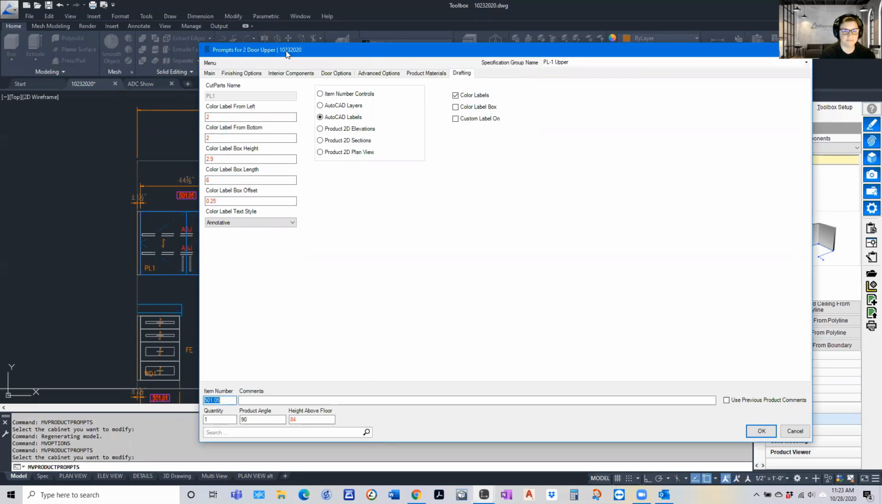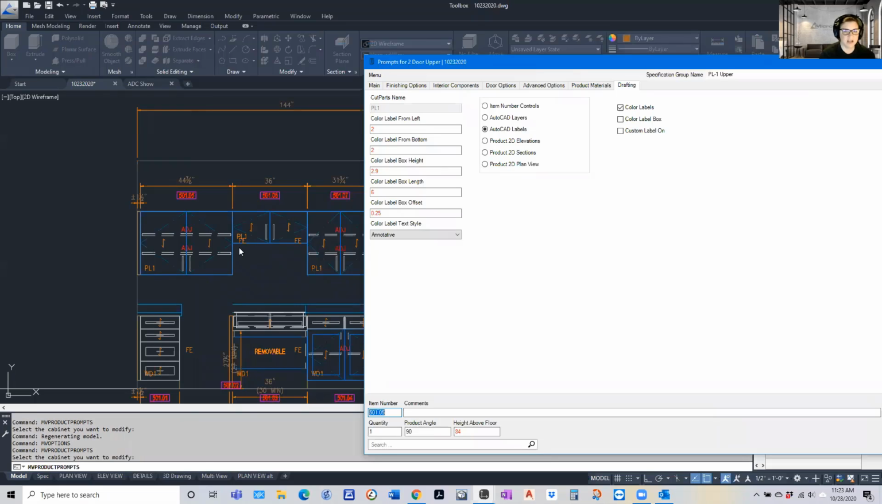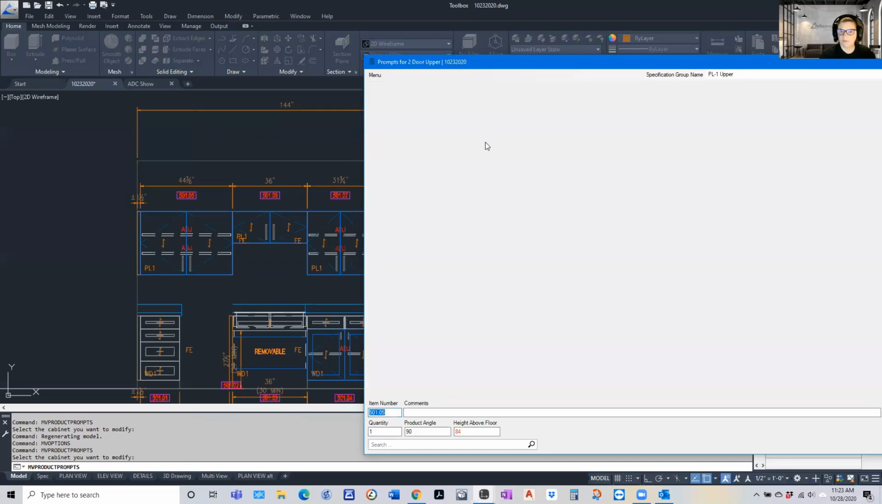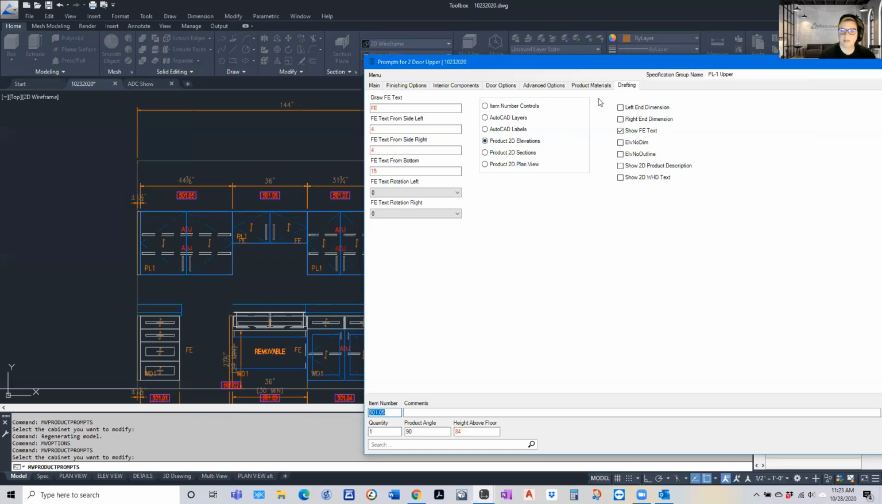Definitely if I were to have this finished end right here, it automatically comes halfway up to the top. I can move it down to the bottom. And if I wanted to, I could have a box right here. So I'm going to do a color box on the color label. That was a tricky one there. All right, so the product on the 2D elevations for that finished end, like I said, right now it's half.